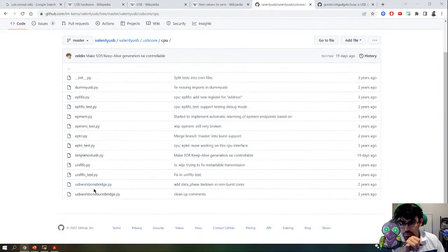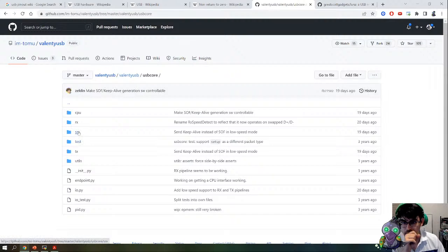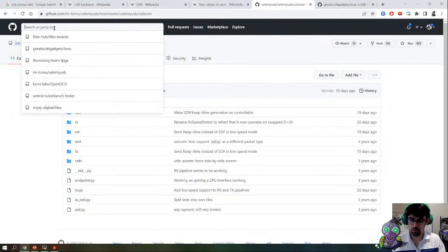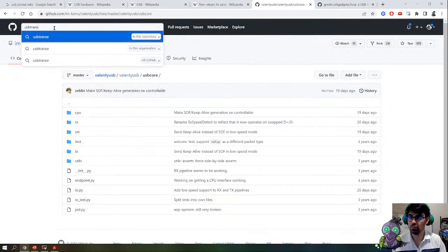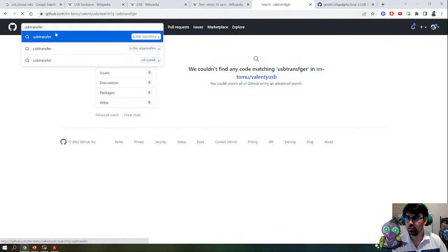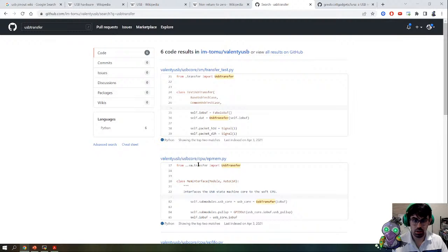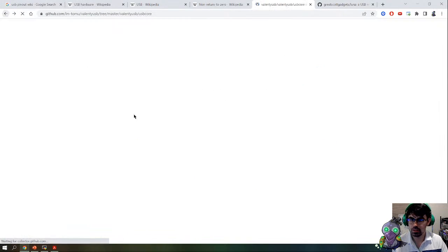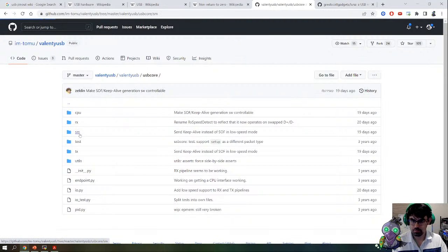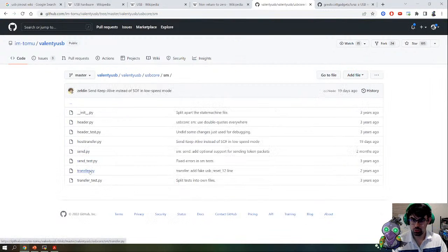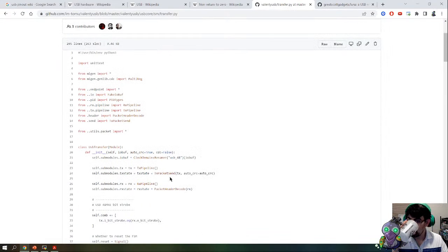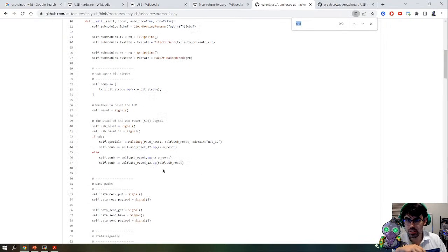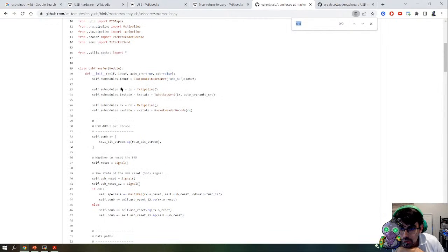We want to look at the USB transfer. Where was that? Yeah, USB. Oh, there's a G there. Okay. So it's under SM. So we'll go SM. We're gonna look at USB transfer. I want to see, does this have the NRZI? This does not have NRZI. So we're gonna have to figure that out.